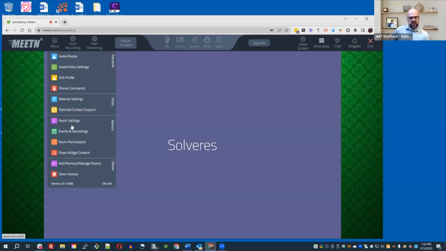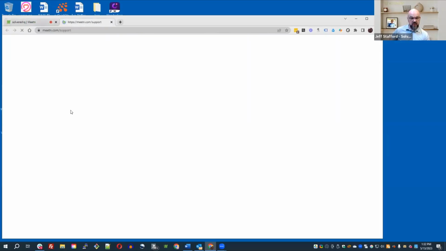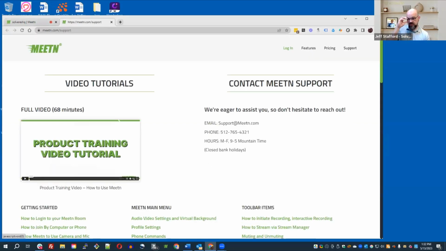Let's see. So these are owner things: view invoices, add, remove, manage rooms. That's pretty self-explanatory, I think. And then I wanted to come back to tutorials and contacting support. Like I mentioned earlier, MeetN has a really extensive library of training videos. They have great support. You can contact them via email and phone. They have their hours here. And then they've got the video tutorials. They've got a full video here.